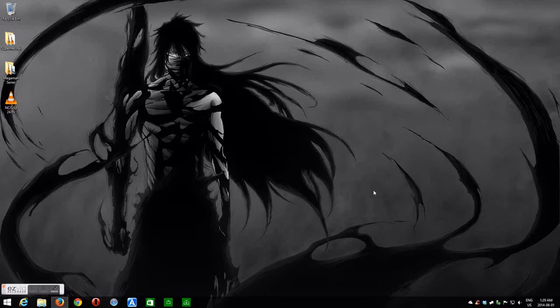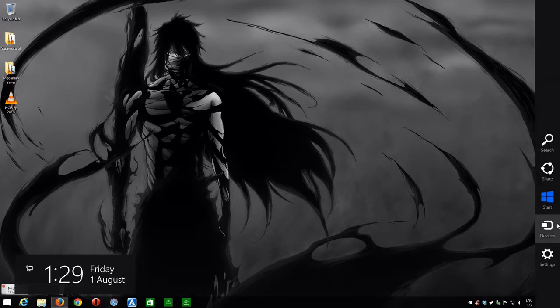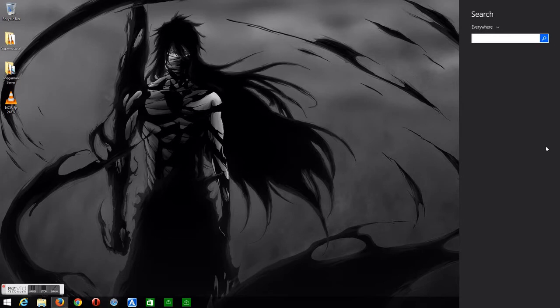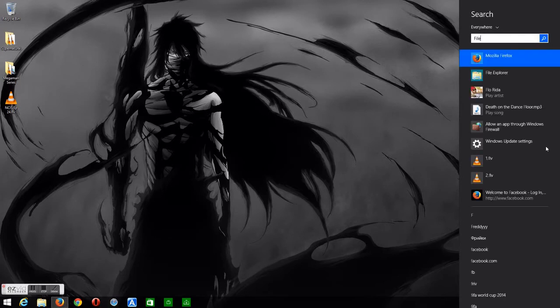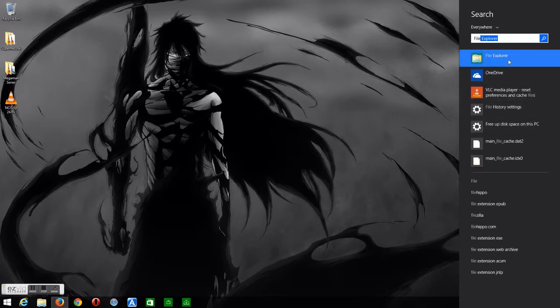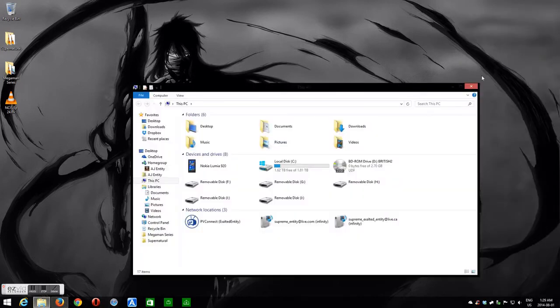Okay, so today I will be showing you guys how to access Microsoft Windows 8 saves. So just move your mouse to the very bottom right, open up the Charms tab, hit search, type in File Explorer, choose it. When you open it, go into Local Disk C.